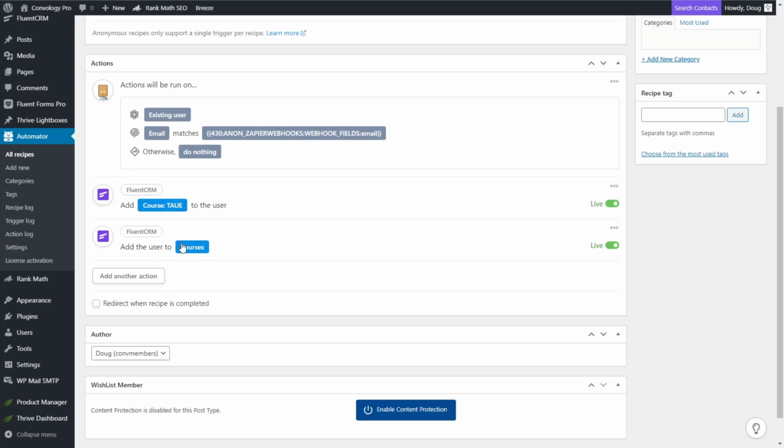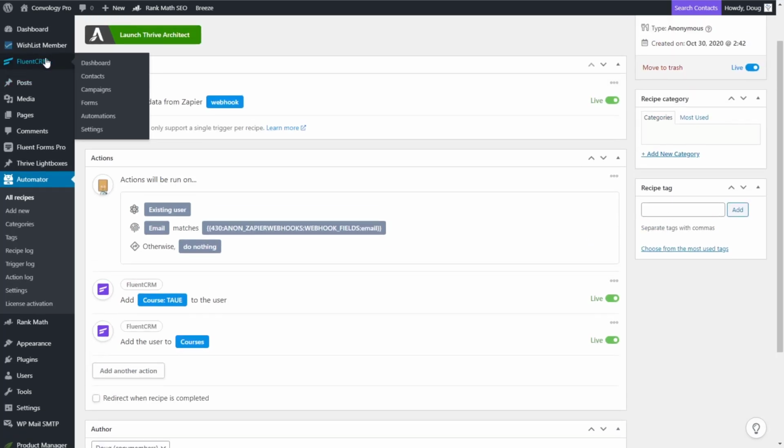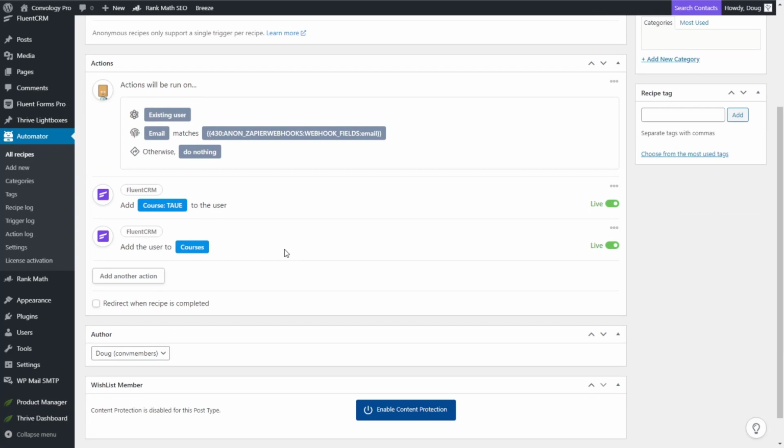So by connecting this, now I'm able to go into Fluent CRM and handle all of my email marketing from this actual site right there on the left. There it is, Fluent CRM. I'm able to handle all of my email marketing from the exact same site. It's all in one place. I don't have to pay a monthly fee to ConvertKit or Drip or ActiveCampaign. That's a huge, huge savings. So super awesome plugin. I do have videos coming out on that as well.